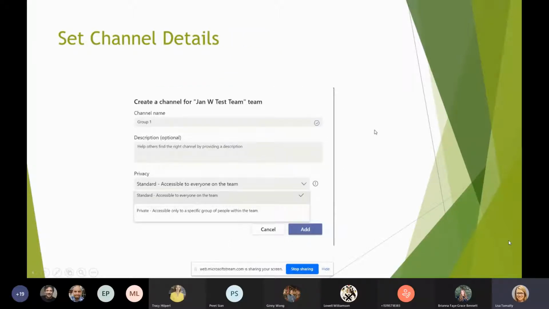Once you've added the channel, this details box comes up, and you provide the channel name. Now I gave it the name Group 1, but you could provide a channel name that was maybe more descriptive if a group was doing something about a particular topic, or maybe a channel name for a particular week within your course, and you could provide a description if you wish to do so.